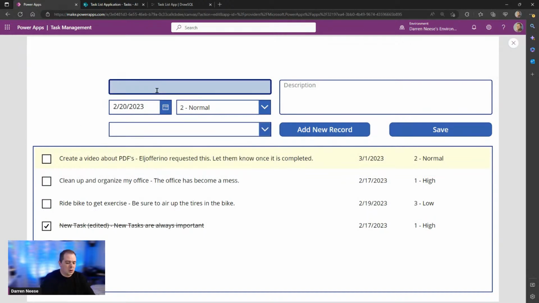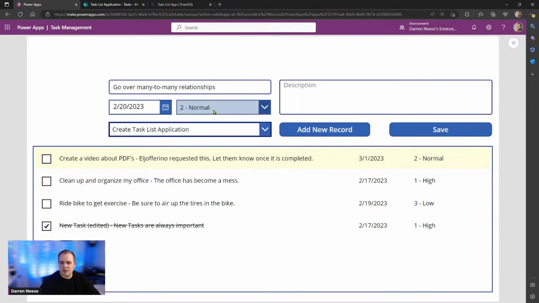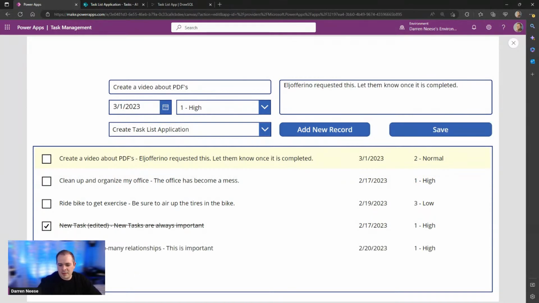Go over many to many relationships. So it's something I still need to do here in this video. So I'm going to say create new task application, and I'm going to make this a high priority, and this defaults to the current date. That's good. I might say this is important. I'm going to click save. Hopefully the code works. Cross your fingers. All right, look at that. Go over many to many relationships.